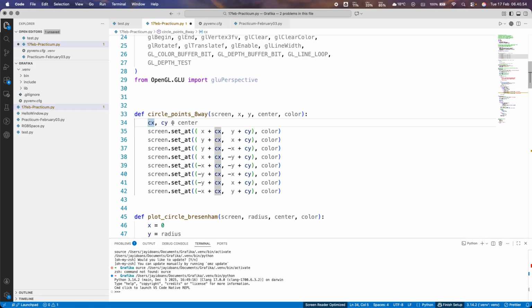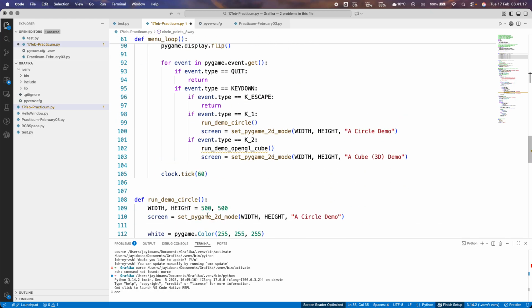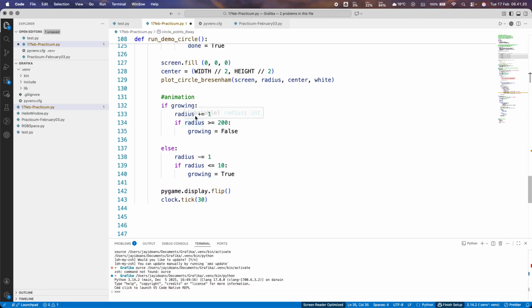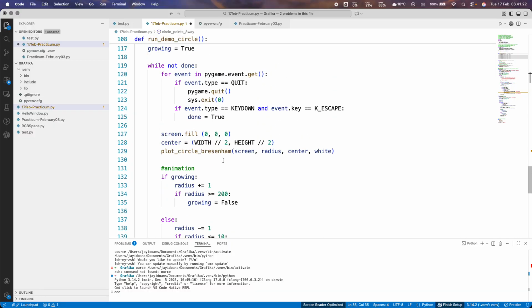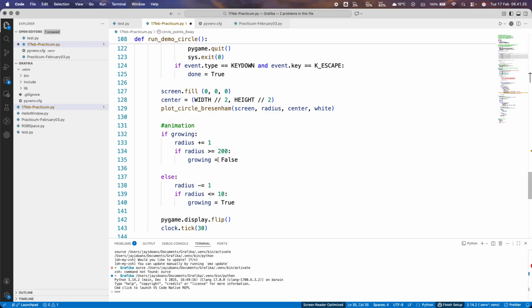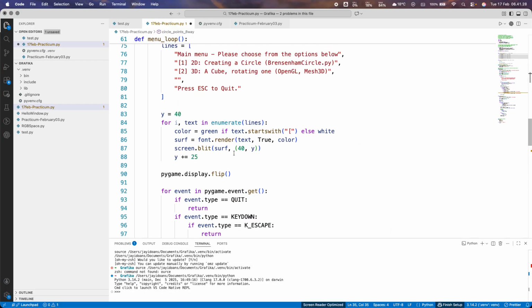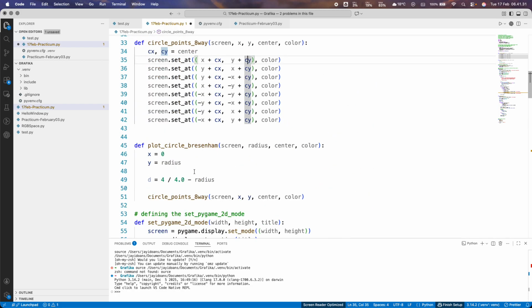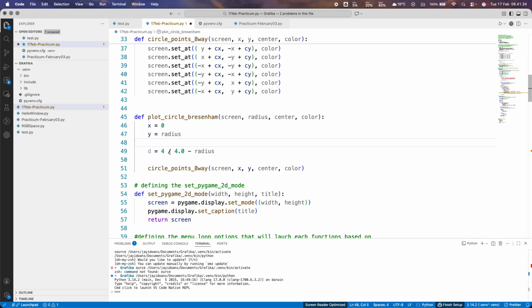Okay, the coordinates of x and y is the center, and then it will set as x the first original positions plus cx, and then the next coordinate will be y plus cy. You still remember when it is growing in here, the radius will be incremented by 1, and also the positions will be changed. The coordinates in here will be changed later on.